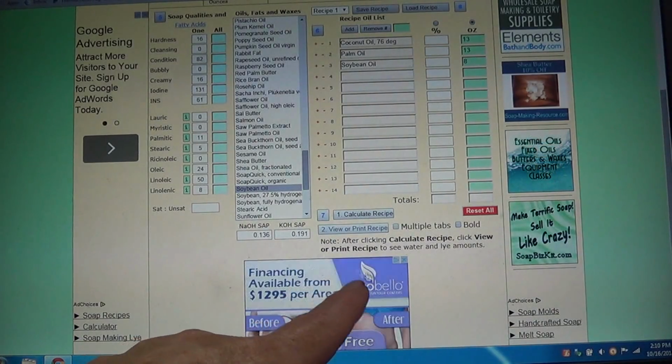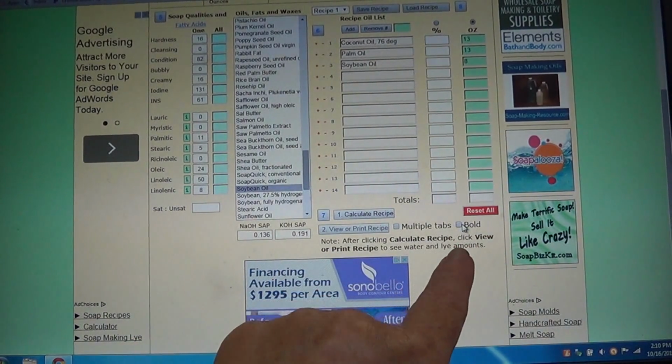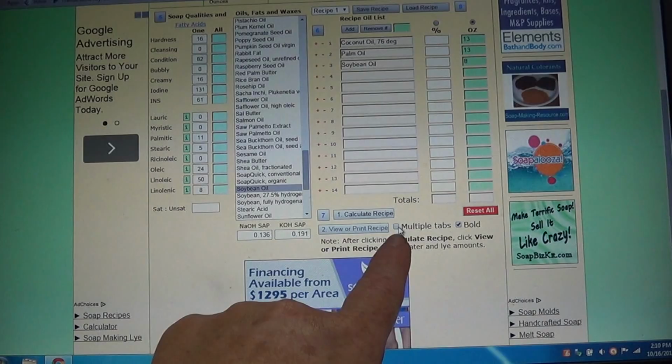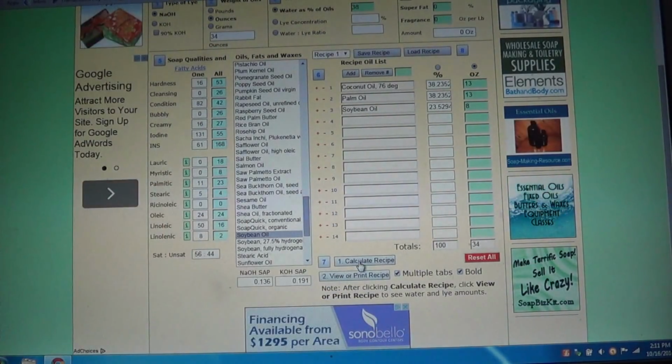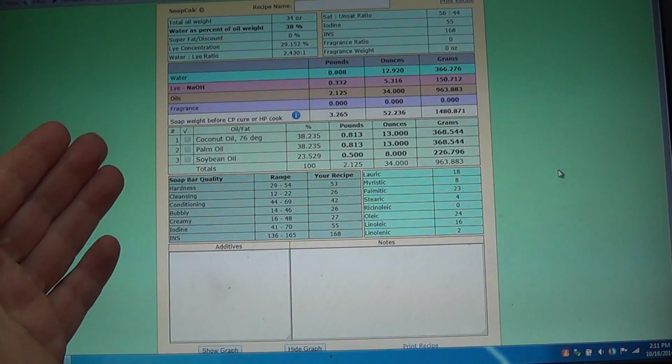So anyway, now I'm going to click bold so that you can see it better here, and also multiple tabs because we want to compare. All right, so we're going to click calculate and then print preview. And now we see our recipe.